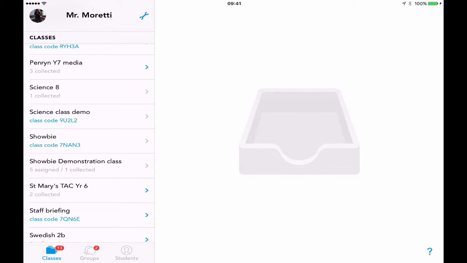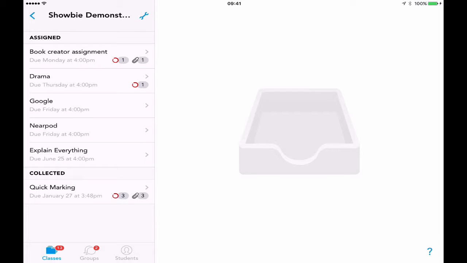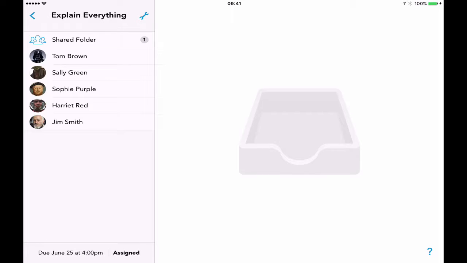Shobi and Explain Everything projects. Now previously when we used Explain Everything, we exported the project as a video, which then went into the camera roll and could be shared and viewed as a finished video. However, it's possible with Explain Everything to export your project as a project file.